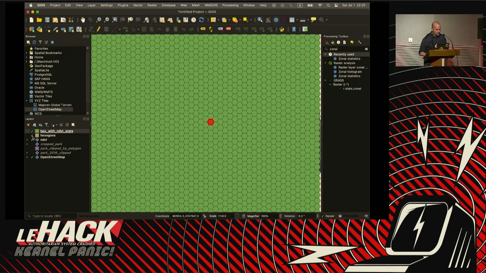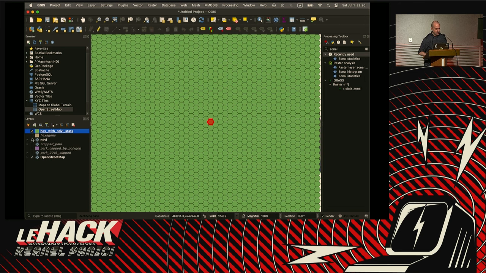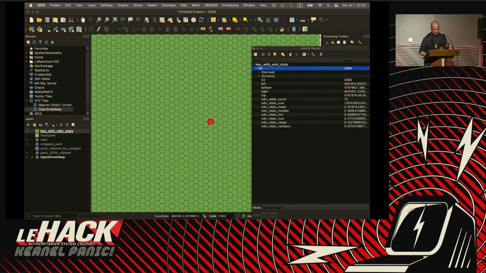So now I'm going to actually unclick these layers. I'll keep the NDVI one. If I unselect that, we can see where they overlap. I'm going to unclick the NDVI layer. And now I'm going to click on one of the hexagons, and we can see now we have all these values that are attributed with just that single hexagon. And that's an aggregate based off the pixels from the satellite image underneath it.